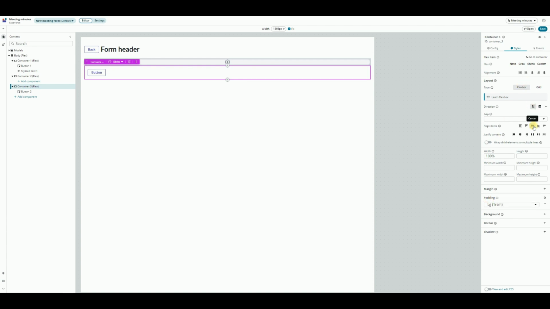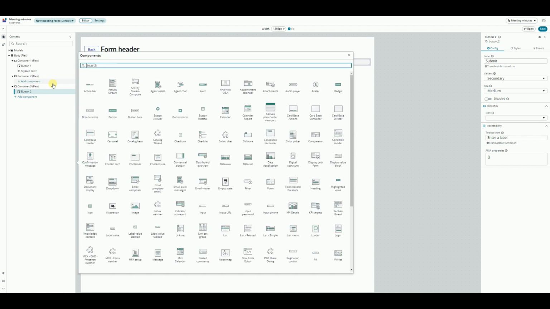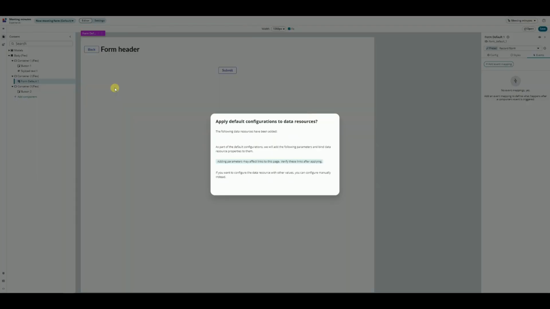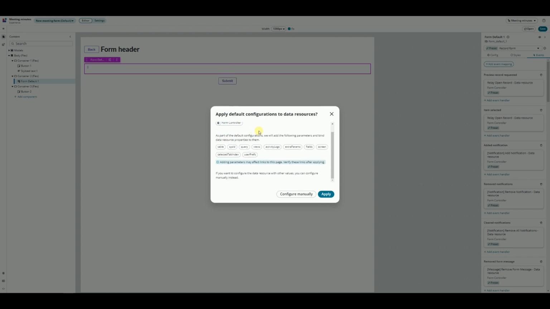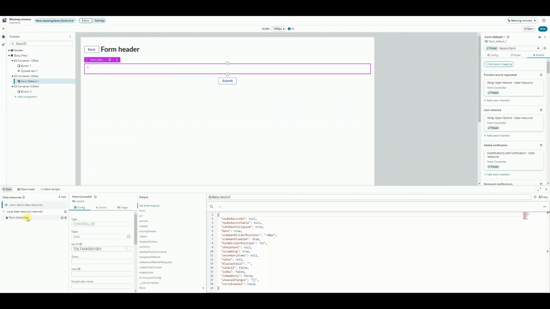Some styling here. You want to have it in the middle. And for inserting the record, we will use this form component, and there is a form controller for that, and click on configure manually.